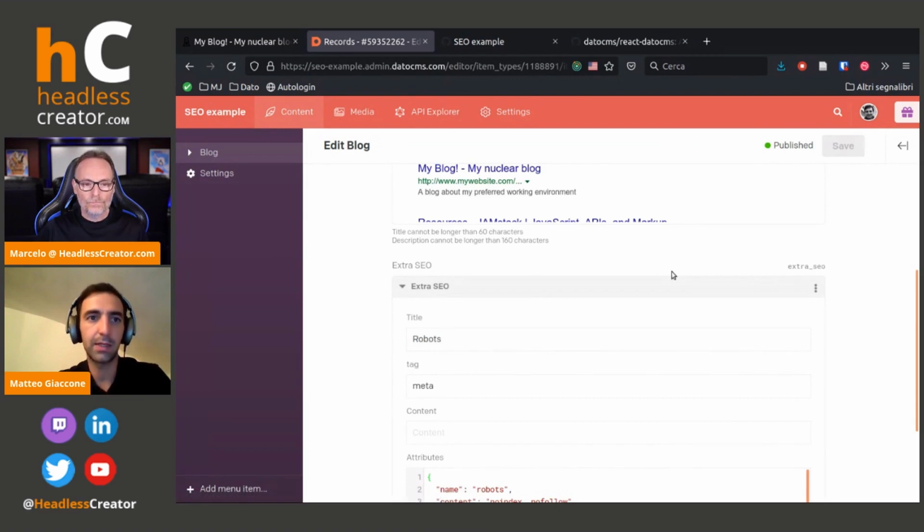But on the API Explorer, on the GraphQL API, it looks exactly the same. So the output is the same if you use the block or if you use the links. The query is slightly different, but the output is exactly the same. So they are interchangeable. If you want to start with one and then migrate to the other, the migration is not immediate, but it can be done with a script, and then the output is the same.